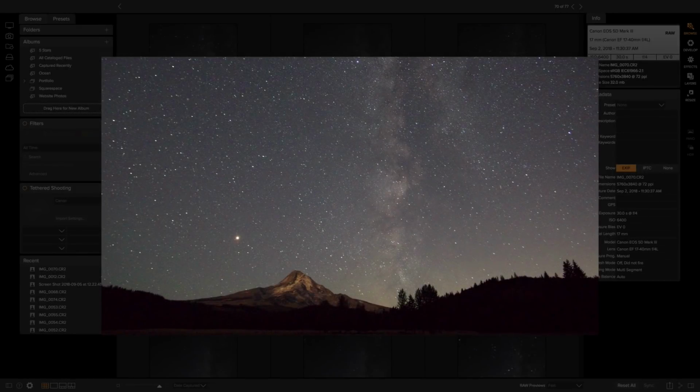For this week's video, I want to give you guys some tips and tricks on how to edit night photography. I'm going to show you how I took this Milky Way photo here and really made it come to life using only a few adjustments and filters that I've learned to love inside of ON1 Photo RAW 2018.